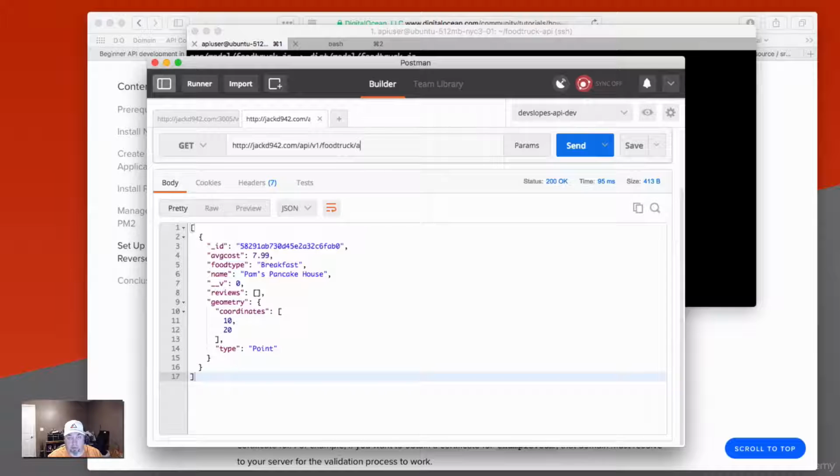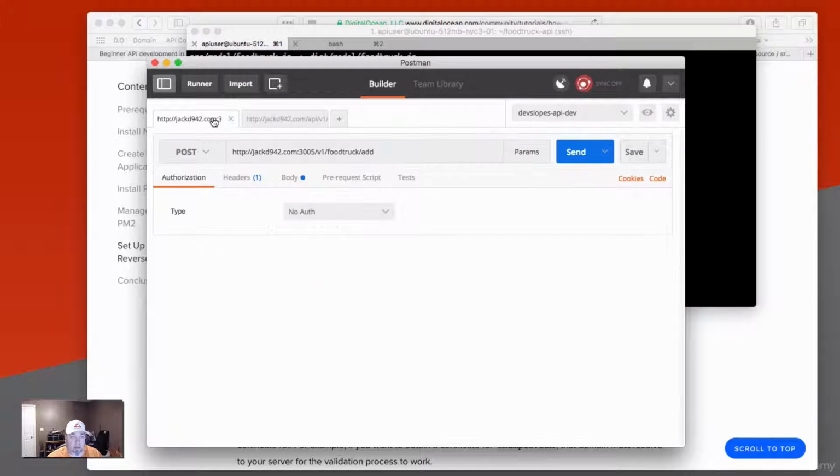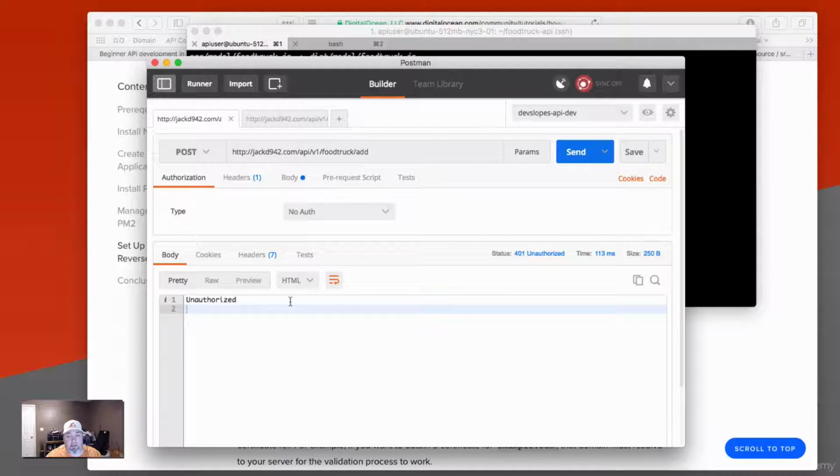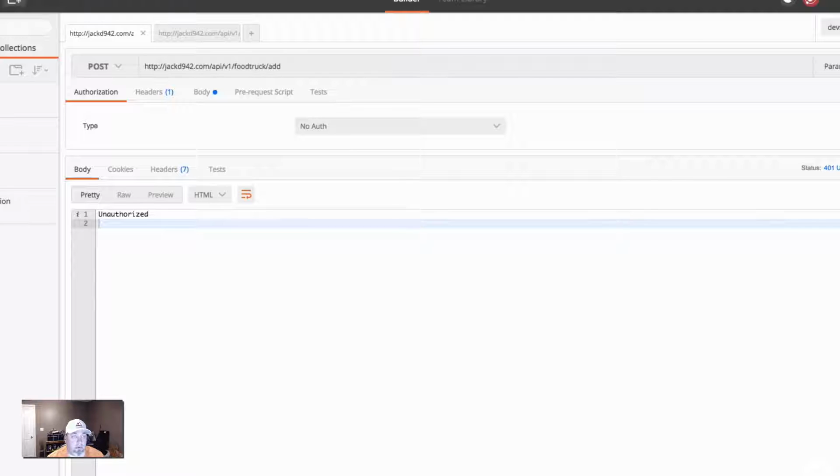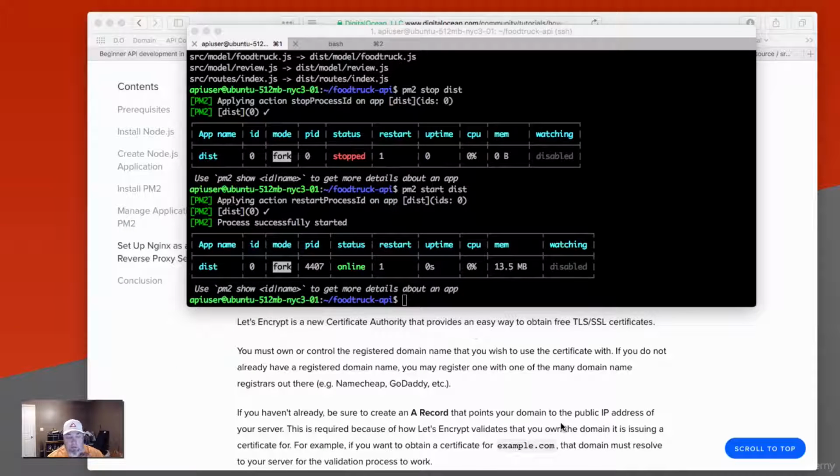Now, if we do food truck add, actually, if we come back over here to this post request we did earlier, and just take out the 3005 and add our API in there. If I hit send, you see now we get a 401 unauthorized. So we locked down our add route. So our read routes are open, our add routes, anything that posts data or deletes it, you've got to be authenticated in order to do it. So we're good to go. Let's keep rolling. The next thing we're going to do real quick, just going to minimize Postman.